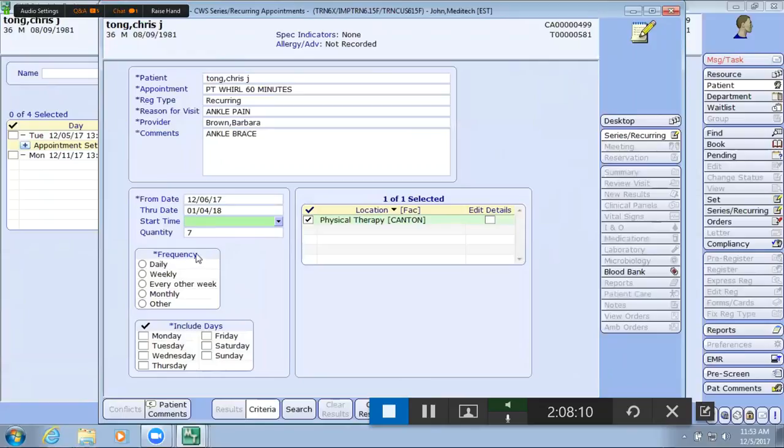In the frequency section, we can determine how often we would like these appointments to occur. So in this case, we would like Chris to have a weekly PT World 60 appointment. So we can select weekly here. And we will also determine the days of the week that we would like this appointment to be scheduled on. So if Chris was available for all days of the week, we could select all. Or if he's only available on Wednesdays, that is the day that we would select. So we could go ahead and select Wednesday here.